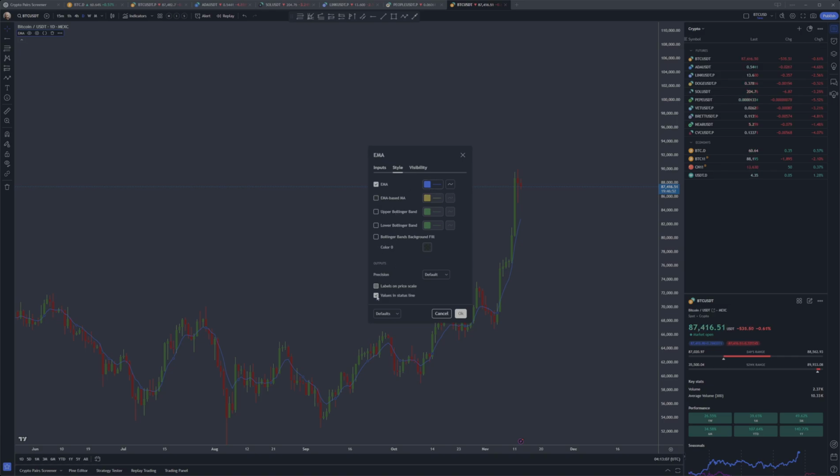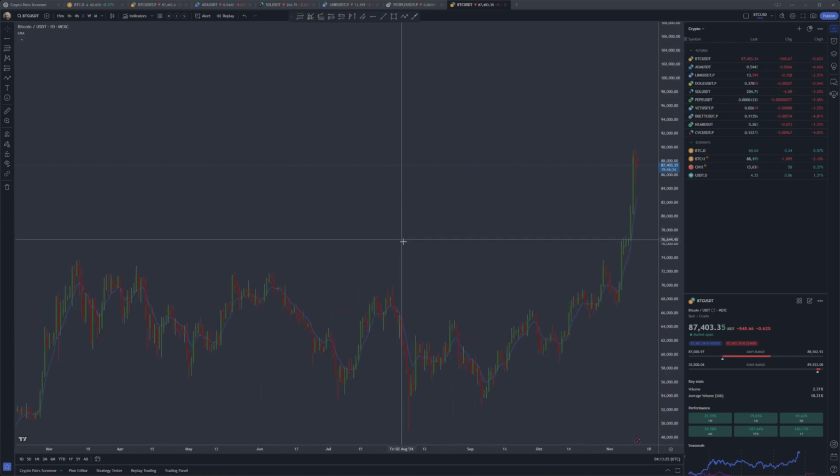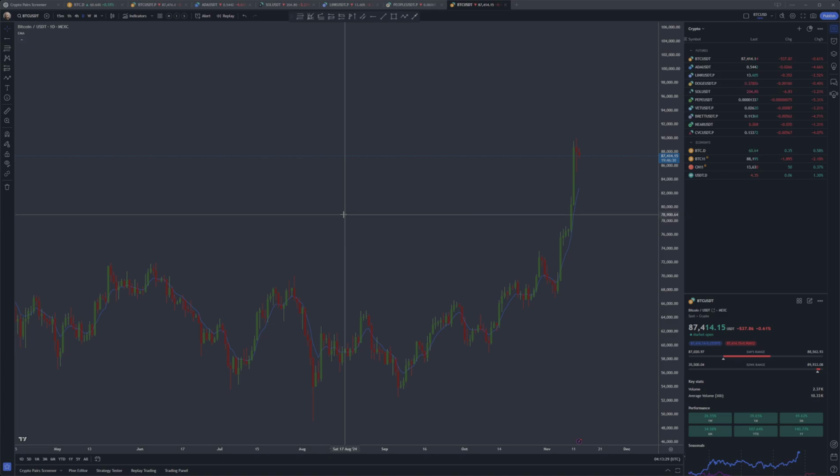Got all this off, turn labels and values off because I'm not interested in that. Change the color to make it whatever color you want. Make it nice and easy for you to see. I'm going to keep it blue for now. Okay. Visibility, what timescale you want it on. Now, on its own, the EMA is not great.